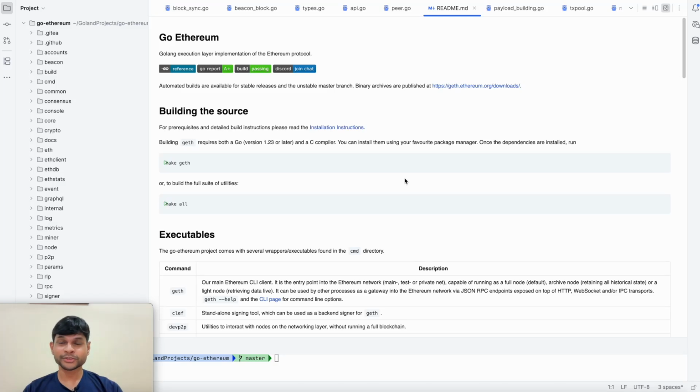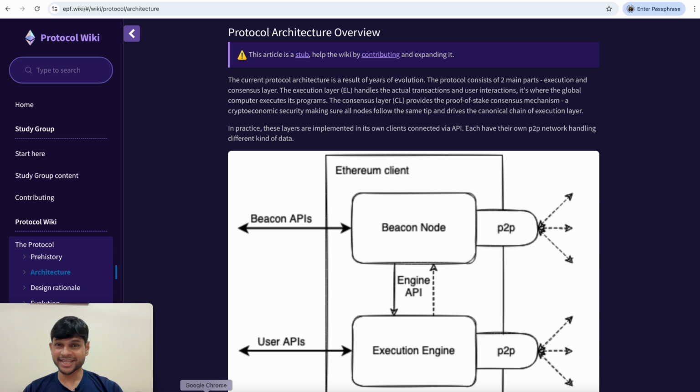Hi everyone, this is Satyajit Das, and in this video I'm going to do a deep dive of the Go-ethereum code base. So Go-ethereum is the execution layer, or one of the execution layer clients of Ethereum, and I'm assuming you have basic knowledge of how Ethereum works, but here is a very quick recap.